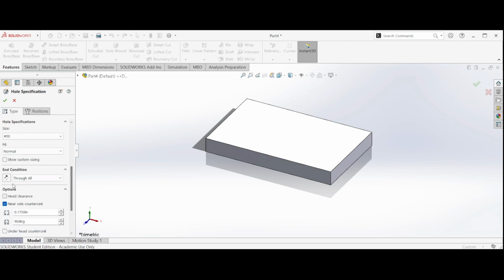And then there's an end condition that you can specify. Usually we use through all for screw holes, but sometimes you may not want to go all the way through the part. So you can select blind or offset, just like you would for any extrudes. In this case, we're going to leave it as through all.